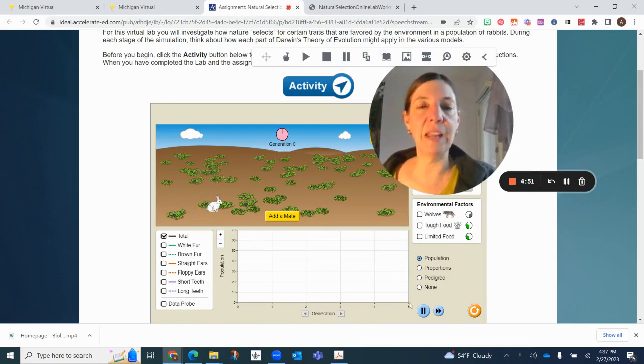We're using the same worksheet, and for question number 7 and number 8 for the virtual lab, once we select the virtual lab, we're noticing the differences between the labs. So we see differences in phenotype and different environmental factors. It also wants you to take note of the graph, the generation at the bottom, and population on the side.